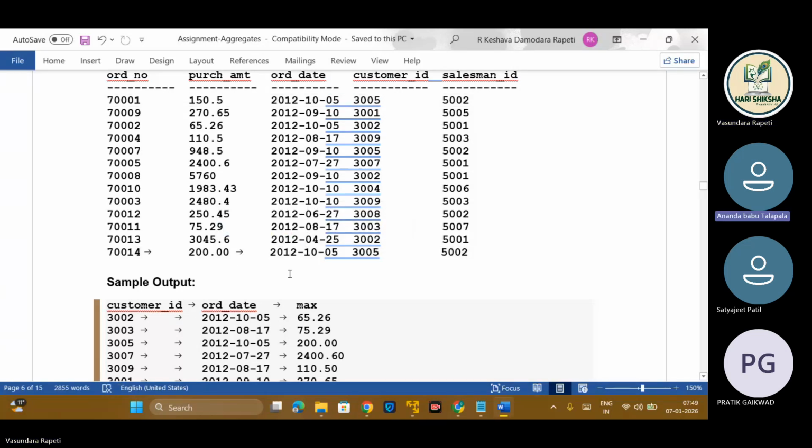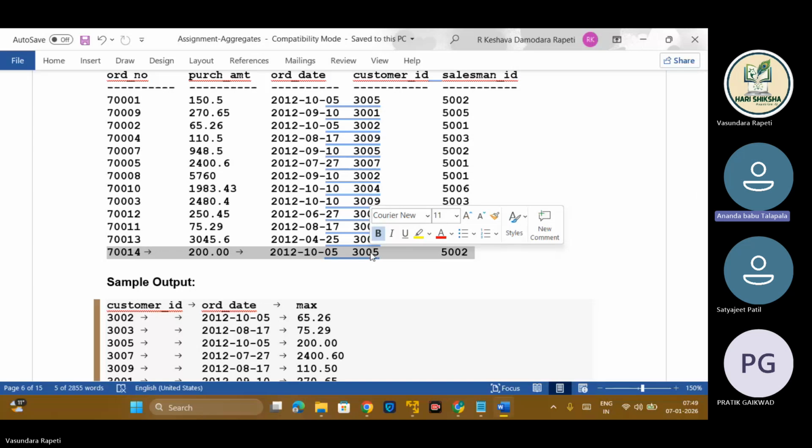It's very simple. In the previous query, we'll just add the order date. When we group by on the customer, we'll get two records for the same date and the same customer ID. But in that, if you take the max of purchase amount, only one record will come, and that is the final record.